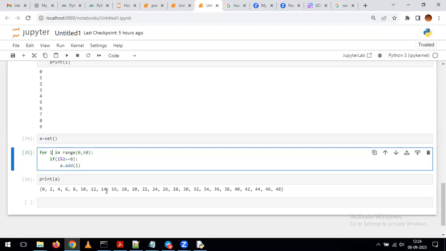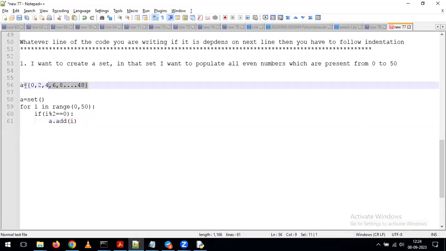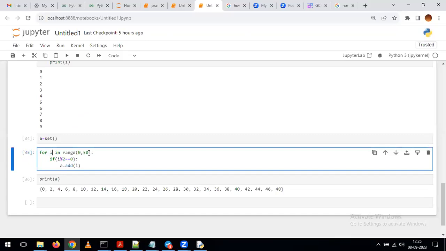Yes. So why can't we give 51? Actually, if you see my requirement here, I said that till 48 only I want to get the data. If you want to populate 50 also, you can simply change it: instead of 50, give it as 51. Then it will add the value for 50 also. If you want to get the data before 50 only, then you have to give it as 50.